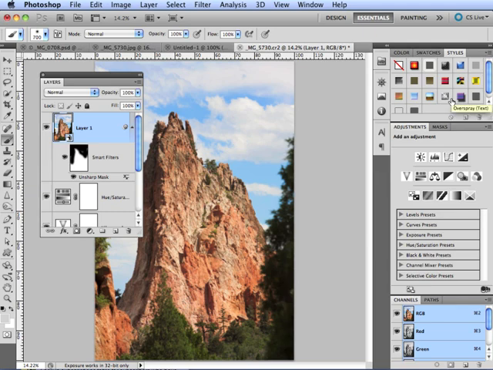Now it's at this point where I'm going to start evaluating this image and making a decision on where I'm going to start printing this image to. Now if I'm going to be sending this image to canvas, it's not going to look nearly as sharp as it does here on the screen. So I'm going to probably want to increase the sharpness level of the image.